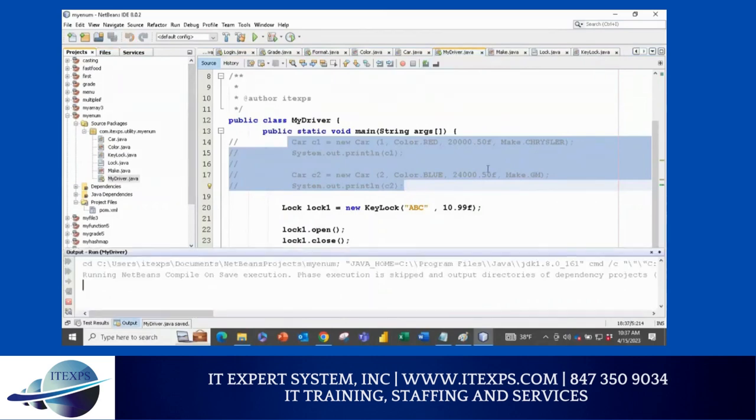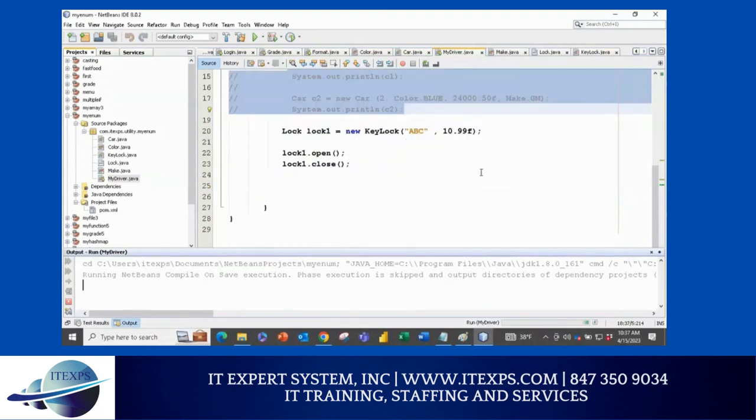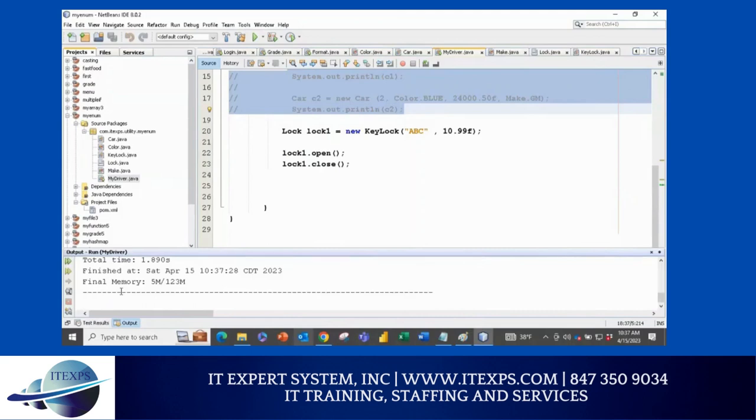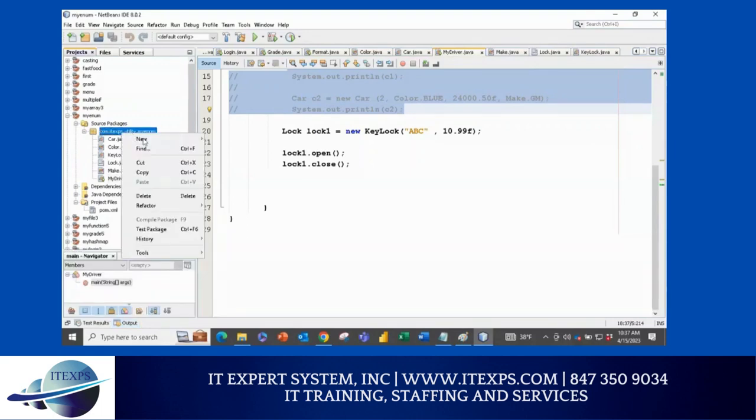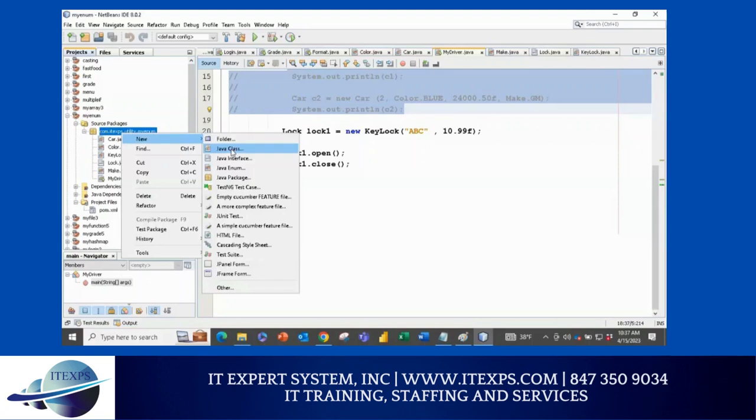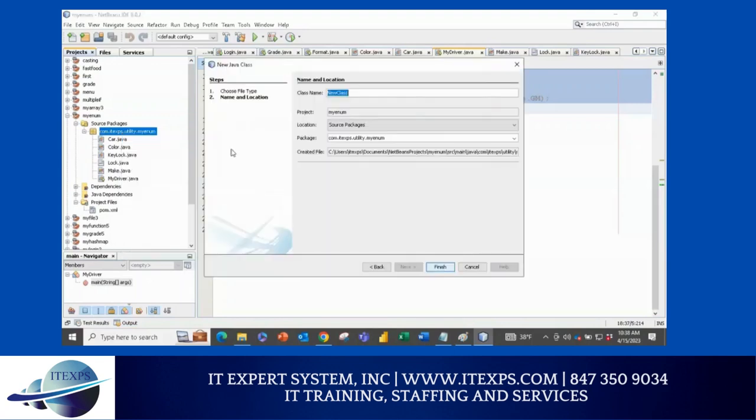And you have a nicely plugged KeyLock. You can see now it is saying key lock is open, key lock is closed. Make sense? But now let's say you change your mind. First of all, give me a thumbs up if you're able to see this result. Everyone getting it? Good. Now you change your mind and say, no, I want to do a digital lock. So let's do it. Right click here, new Java class, and let's do DigitalLock.